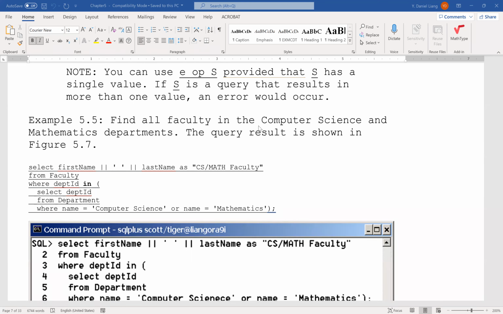So we are going to look at this: find all faculty in the computer science and mathematics departments. We're going to get all the faculty from the faculty table where the department ID is in the set of department IDs for computer science and mathematics.